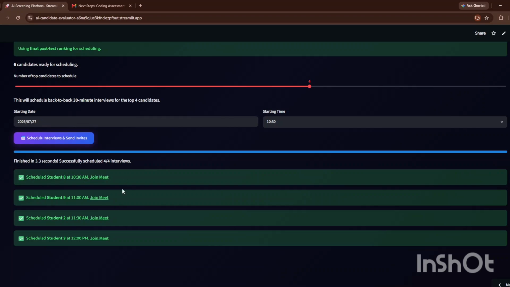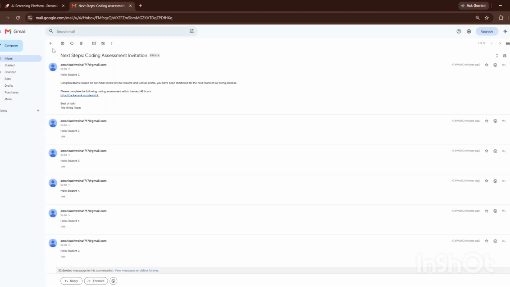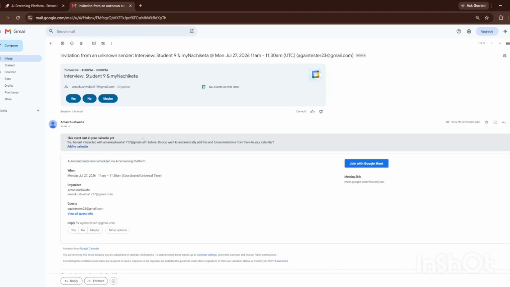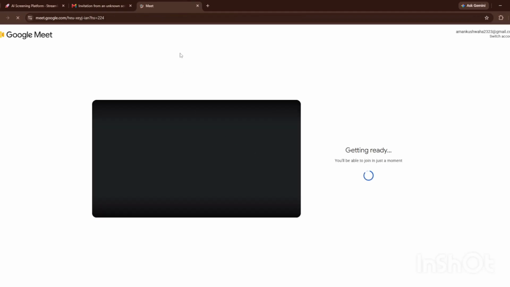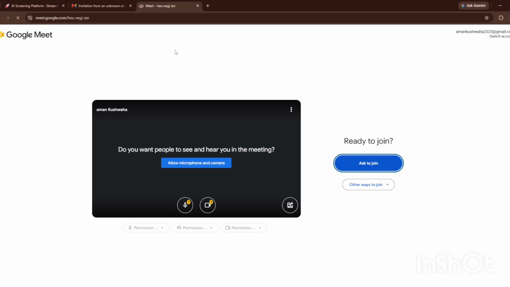This complete email with the Gmail calendar has been scheduled for us, and we can confirm it from here, as all these emails have been received by me. Here it is clearly marked: the organizer is Aman Kushwaha, and it is sent from my original email ID. There we also have the Google Meet link, where the candidates can join the recruiter at this time.